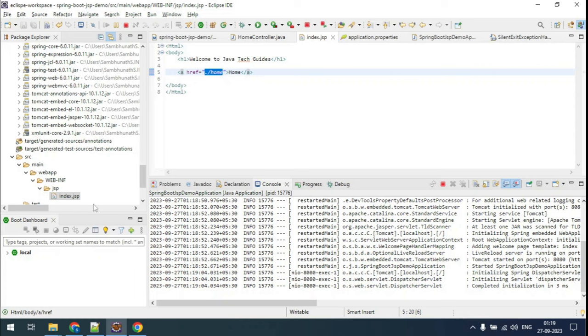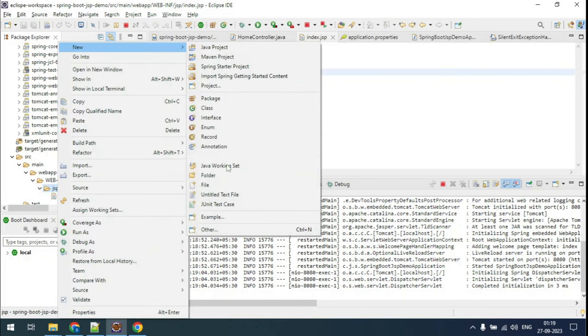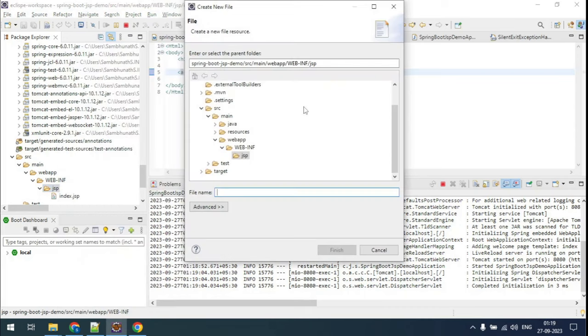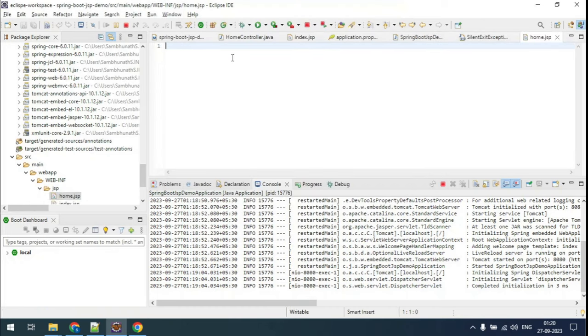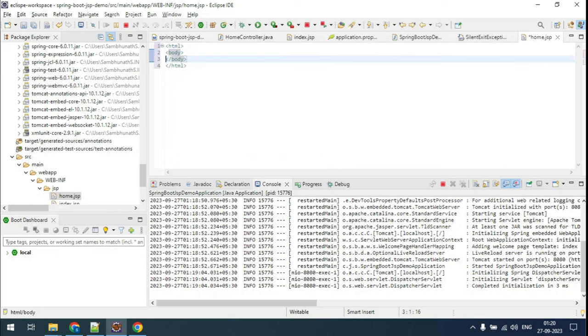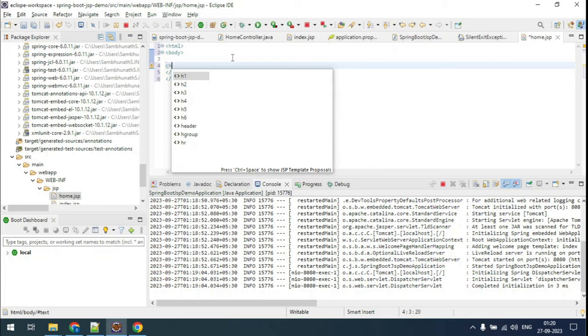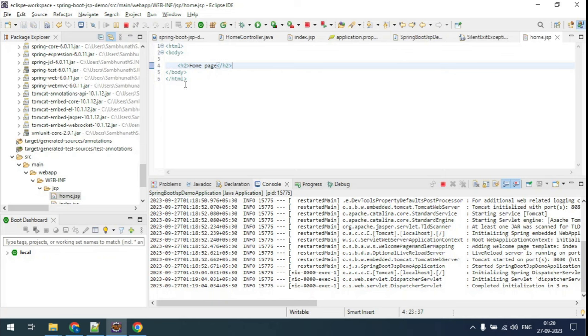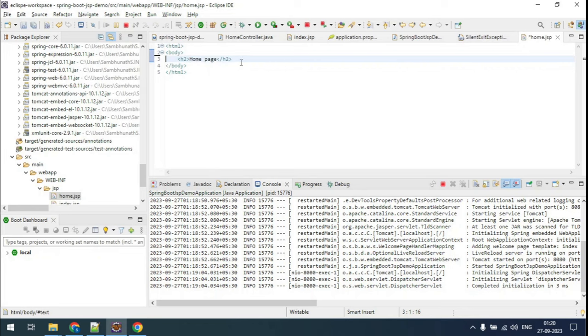Let me create the page. It is the file home.jsp. Here we will simply be showing some text. In the body, an h2 tag with the text Home Page. Now this is done, the page is ready for us.